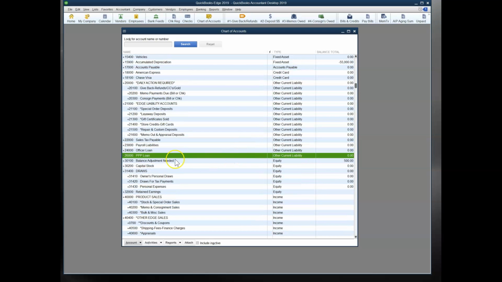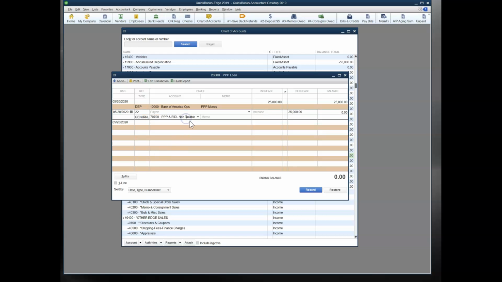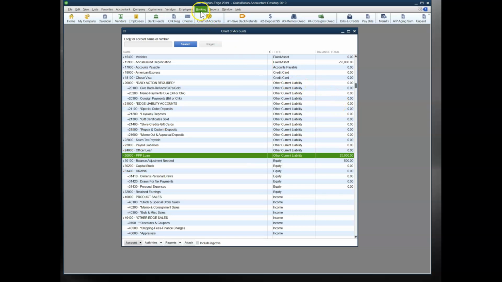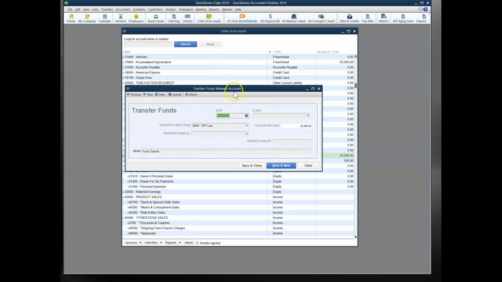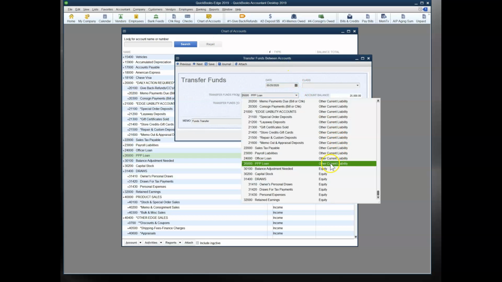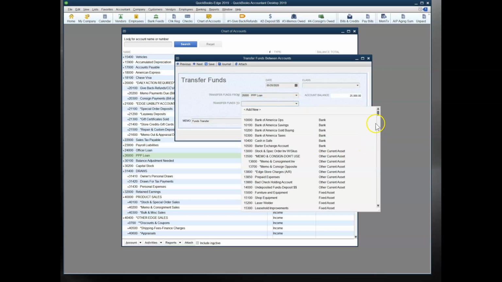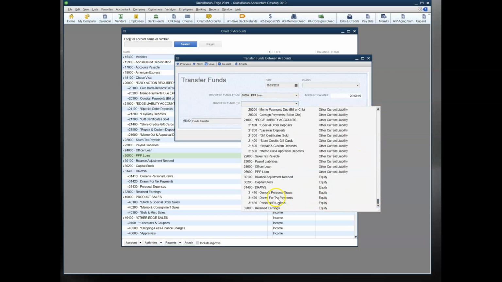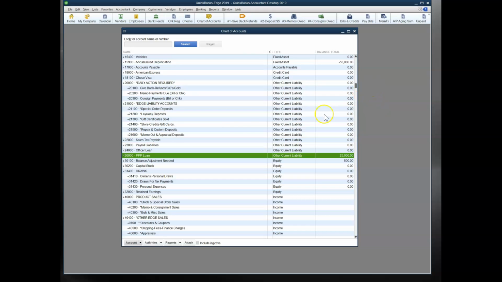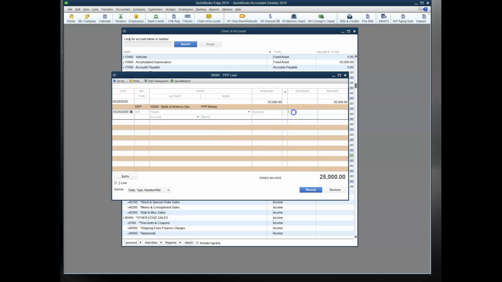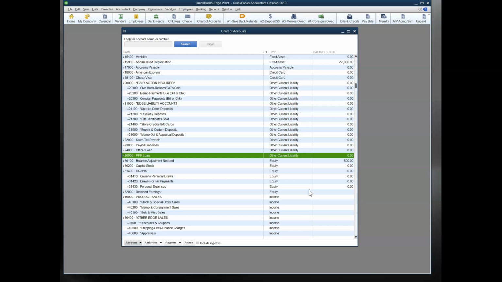And let me show you the third way. So we still have the $25,000 loan. You can come up here to banking, use the transfer button, and you want to choose the liability account. And the other account we want to choose is the PPP. Oh, you can't do it from here. So you can't do that there. So it's either going to be the journal entry or just open it up, come over here to the decrease column. I like this one the best. And do it that way.